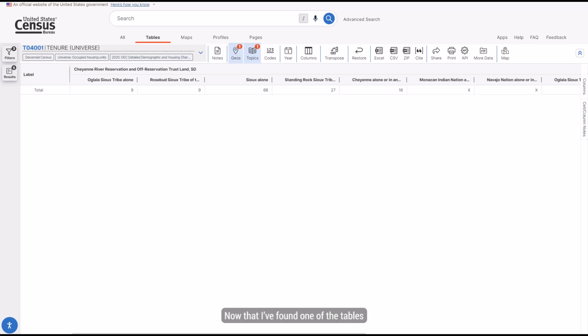Now that I've found one of the tables that I need, I'd like to get into Excel. I have a few different options for doing so. The first option is to export the table. I can either export to Excel or export to a CSV format. If you do the export to Excel, you'll see that it looks very similar to what you see on the screen. This is really the best option to go with if you want a presentation-ready format.